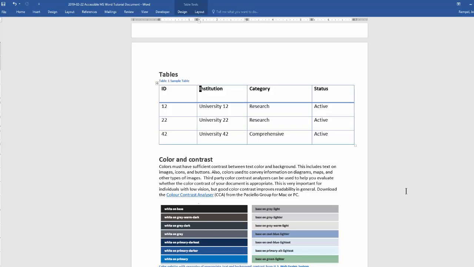Institution, column 2 of 4. Okay, and it tells me institution, column 2 of 4. Now I'm going to go down to University 12. University 12, row 2 of 4. Now I'm going to navigate, and this is going to demonstrate why column headers are so important. I want to go to Research, and I want to know what category that is, or what the header is. Category, Research. So you'll notice that it said category first, and then Research.